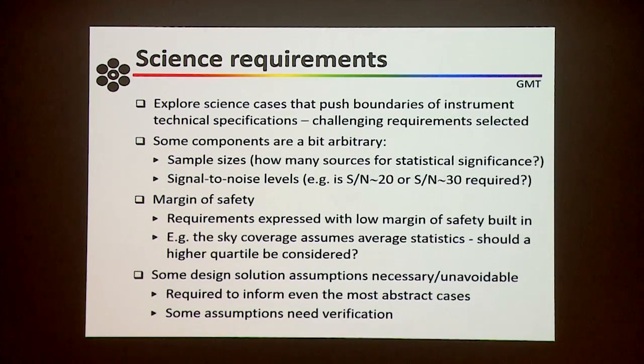requirements. Another thing to keep in mind is that some design solution assumptions are necessary, right? I mean, we're going to have 7-8 meter mirrors. This is built in. Some other things are unnecessary to assume as well, and some other things are unavoidable. You've got to make some assumption before you can get down to details in any of the science cases. But, of course, we then need to go back and verify that those assumptions are indeed both required and sufficient.